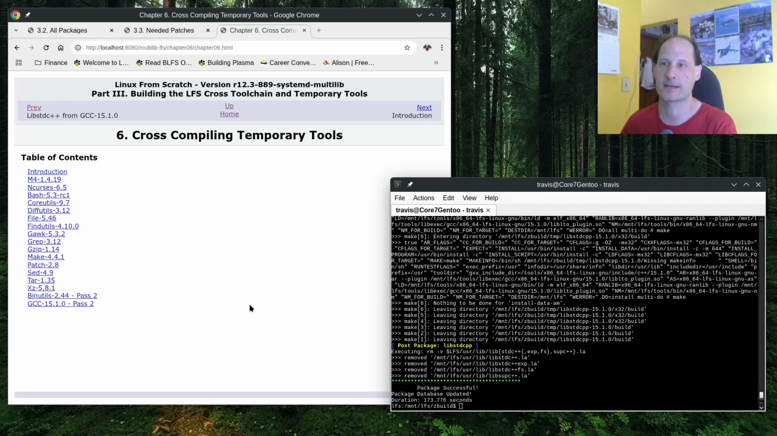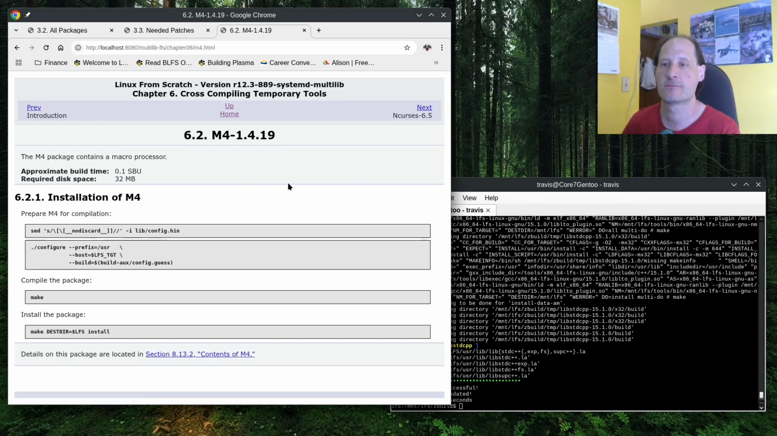Okay, welcome back to my journey of multi-lib Linux from scratch. We're now cross-compiling our temporary tools. Our first one is M4, which is a macro definition. And I think I have a problem right there. I'm gonna hit pause.